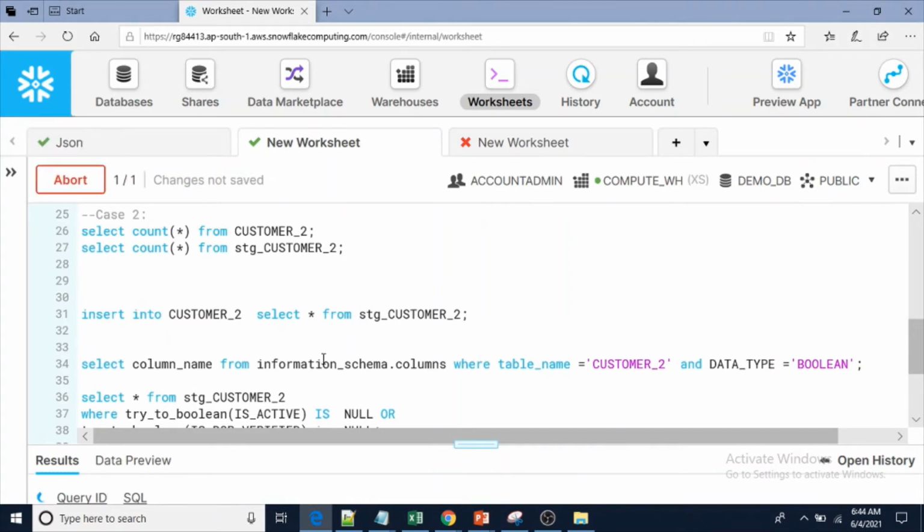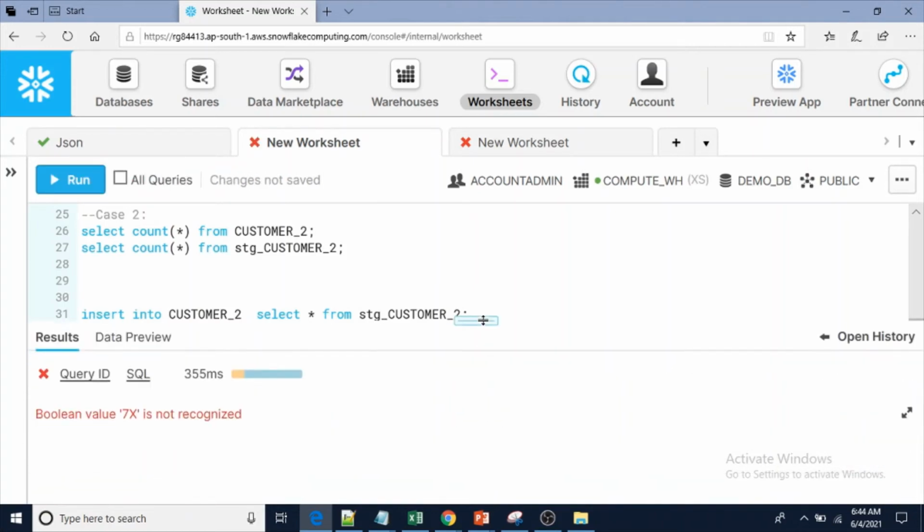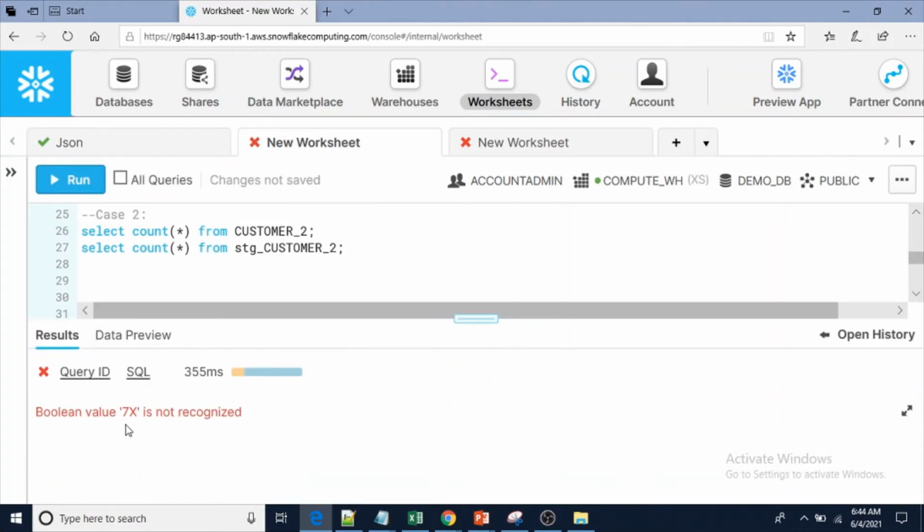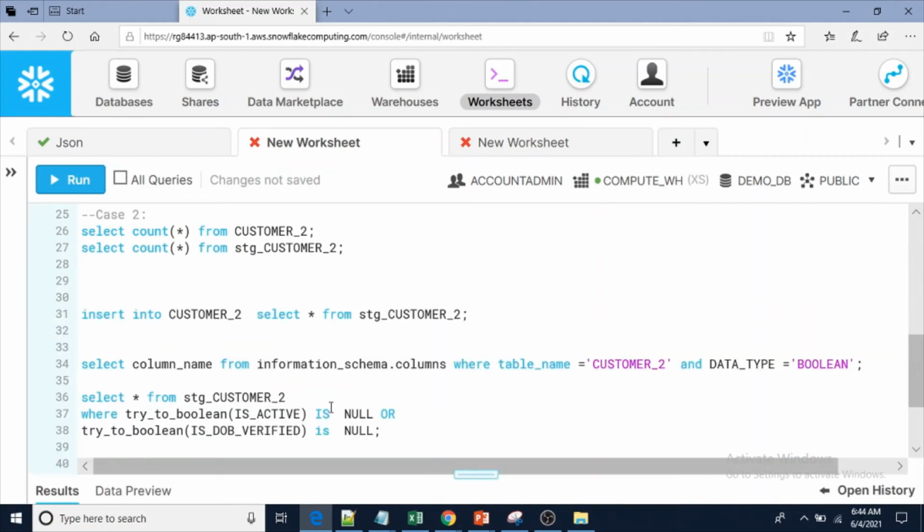Yeah, boolean value 7x is not recognized. So let me see in the target table what the boolean columns are, because in the source table, as I said, all the columns' data type is varchar. So here we need to check the destination target table columns' data type.